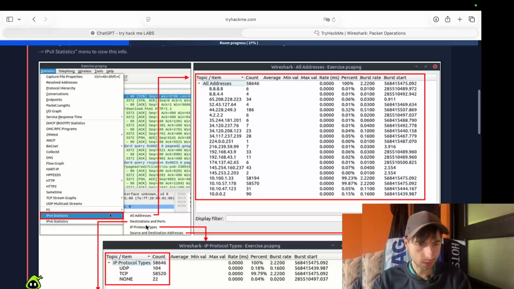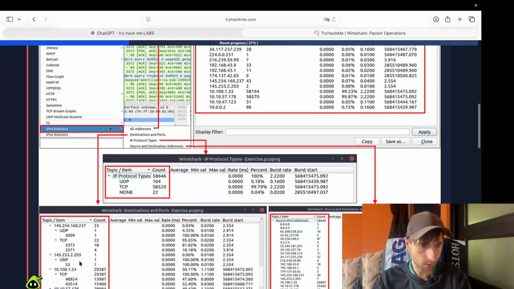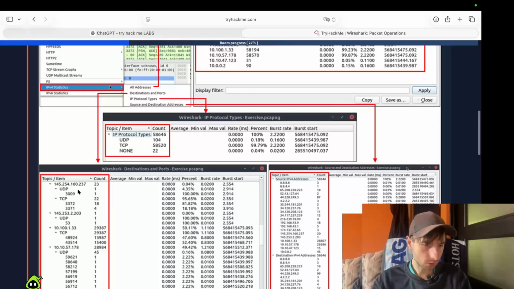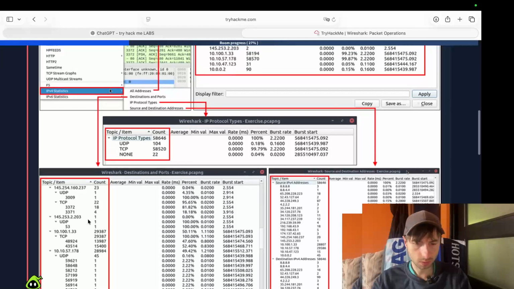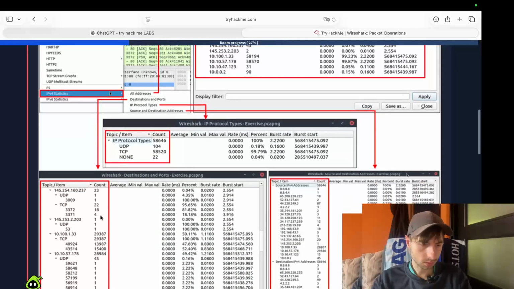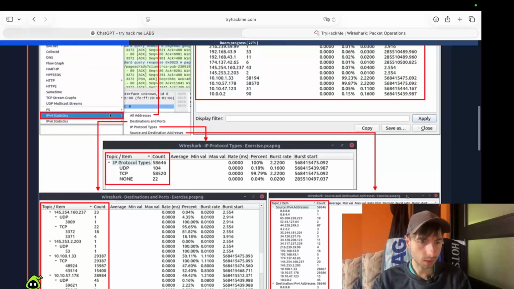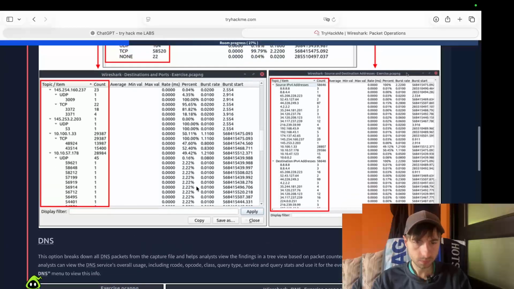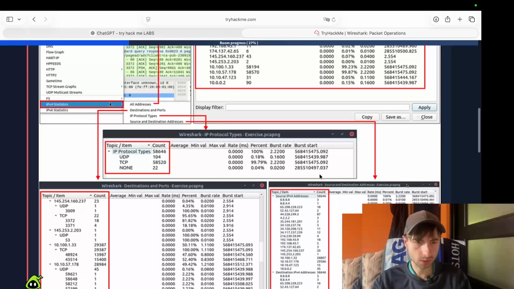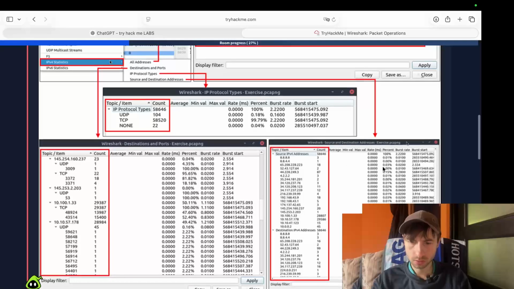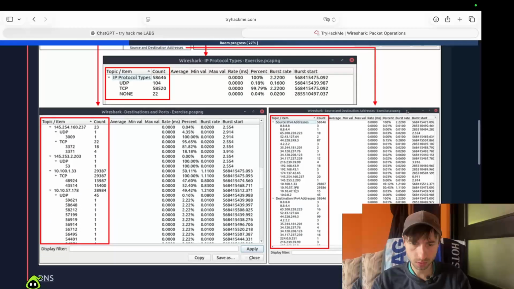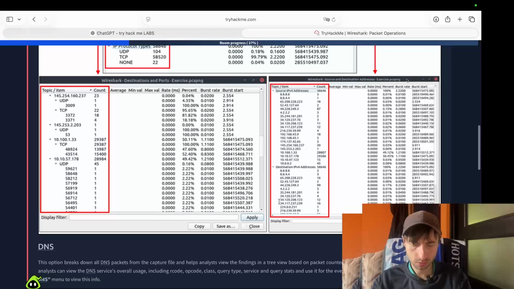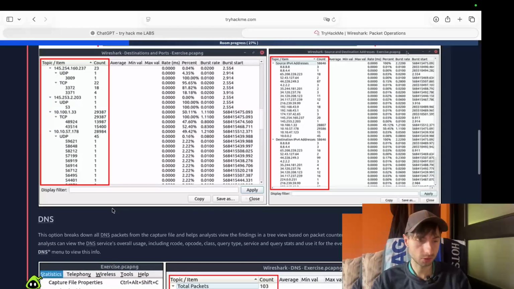So from statistics we go IPv4 and we got all addresses, and we have all addresses here. We can put destination and ports, which is going to display all destinations and ports, and also TCP, UDP, and next we got IP protocol types, which is the UDP, TCP or none. And when we put source and destination addresses, we're going to find out all the IPv4 addresses and so on. So plenty of information here.